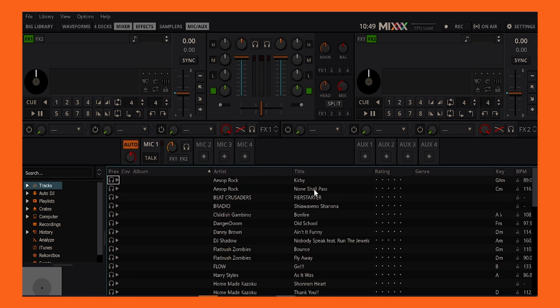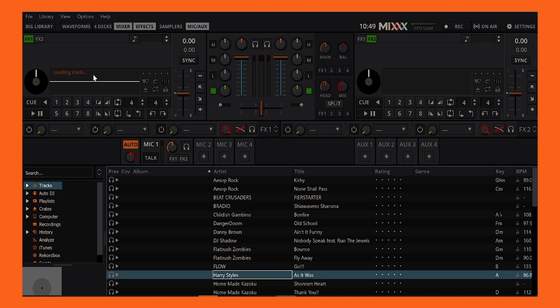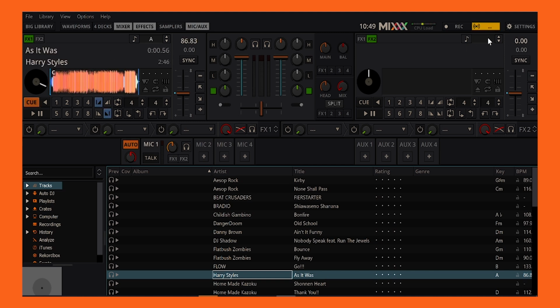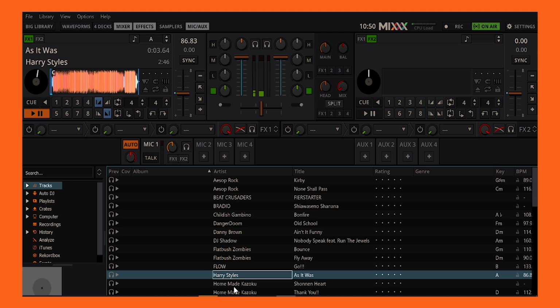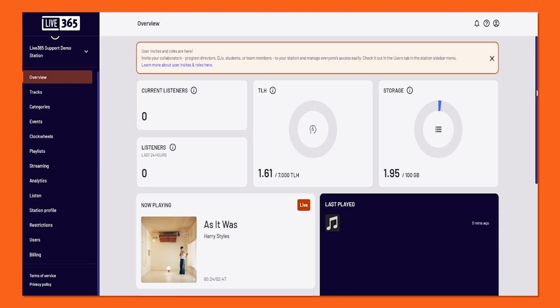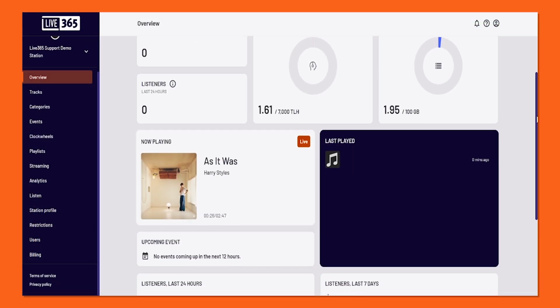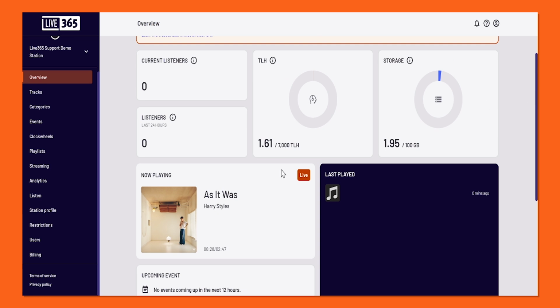For a quick demonstration on how Mixxx will look like once it connects to your station, I'm going to put this song, Harry Styles As It Was, ready and queued up. Alright, I'm going to hit on air, and it's gone green. So now I know it's connected properly. I'm going to play the song and hop over to my Live365 dashboard. There I can see that the auto DJ has now changed to live. And on my metadata down below, I see that it's playing the Harry Styles song. Hey, that's pretty cool. Now I can connect live with Mixxx.